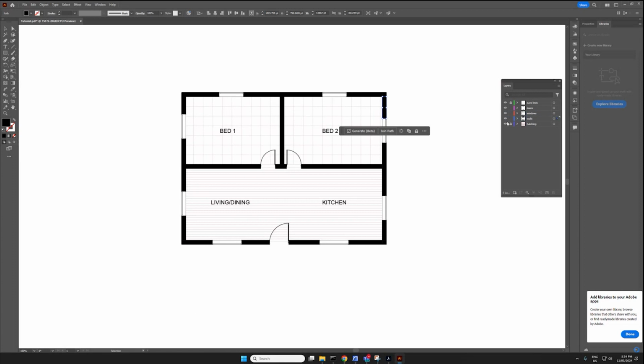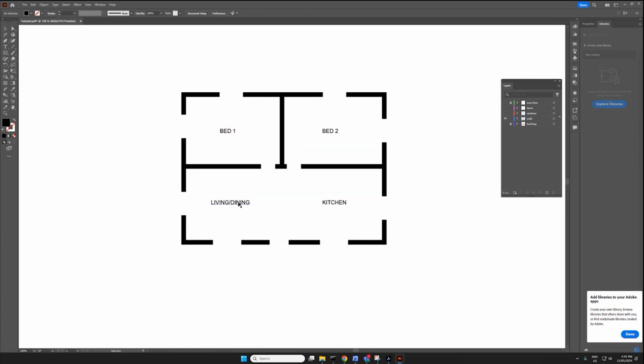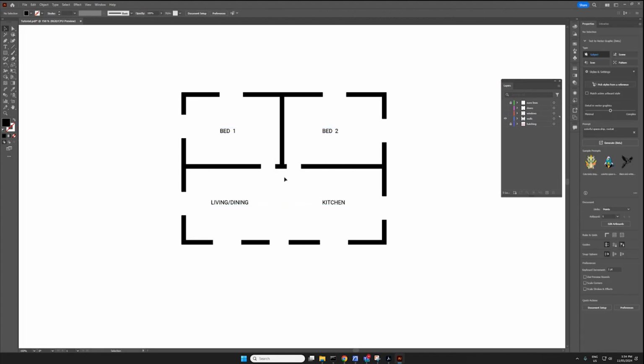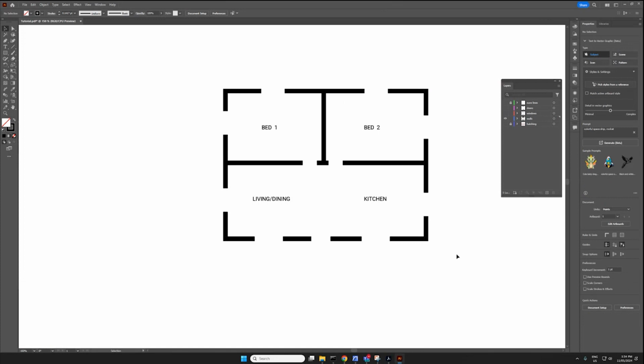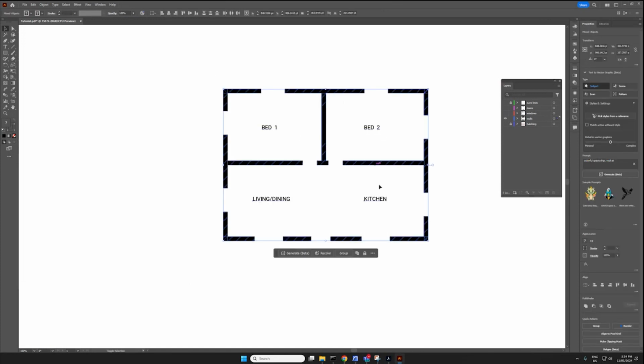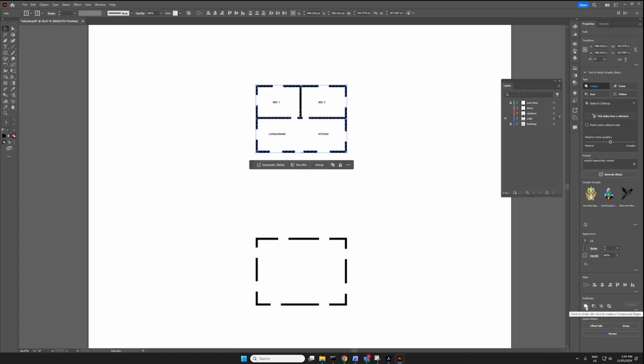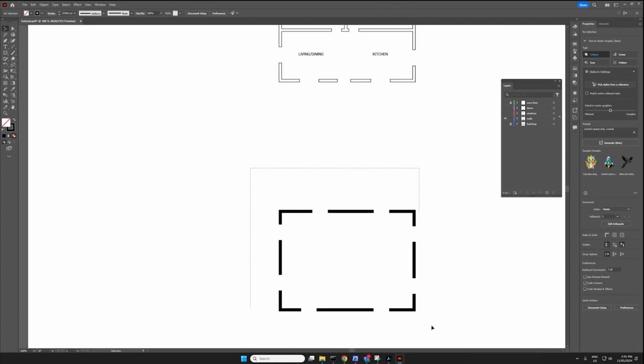What you can do as well with the walls, so I'll hide everything. With these ones, obviously you can change it to a nicer font. Let's say maybe. And I want to join all of these fills. So what you can do is select everything except these two. So I'm holding Shift to unselect these. And then go into Pathfinder and join it. Do the same thing here. Do the same thing here.